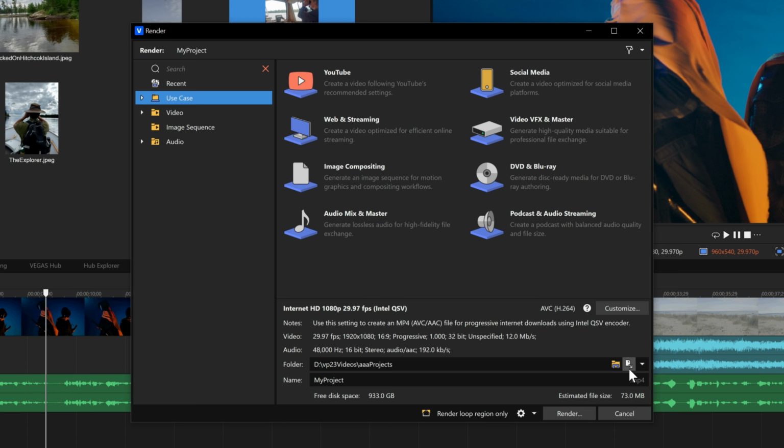Finally, click the Folder drop-down arrow. The drop-down list shows you your most recent save locations. If you want to save this file to one of those locations, select it from the list.